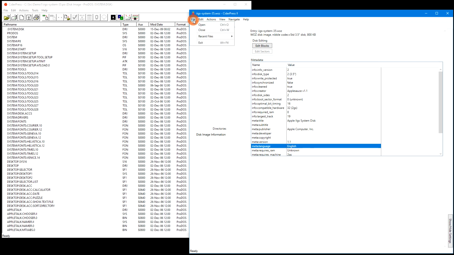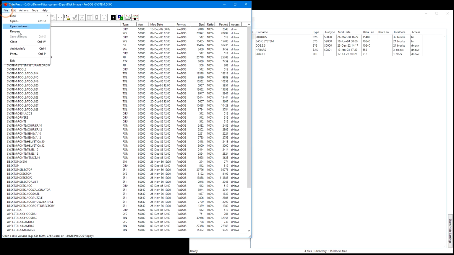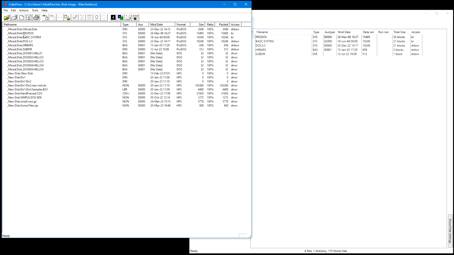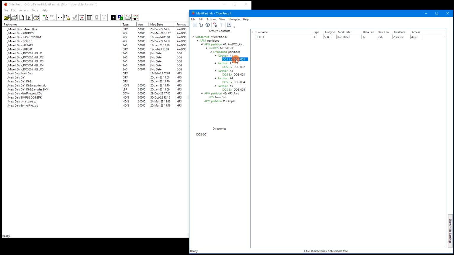So if we look at a different disk image, again, the original, everything is mashed up into a single list, even across multiple volumes. You've got your ProDOS, you've got your DOS, you've got your HFS, all in one. The new version presents you with this nice hierarchical view, and you can look at ProDOS, HFS, whatever as separate entities.